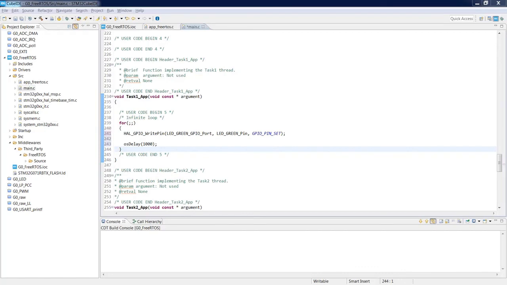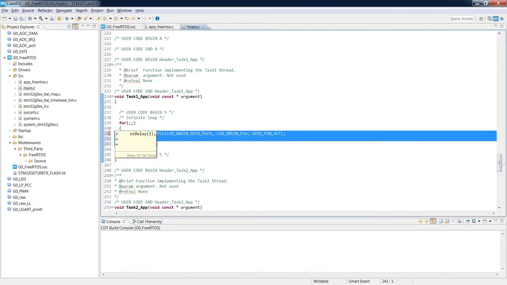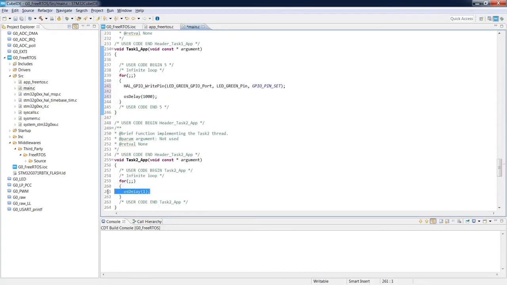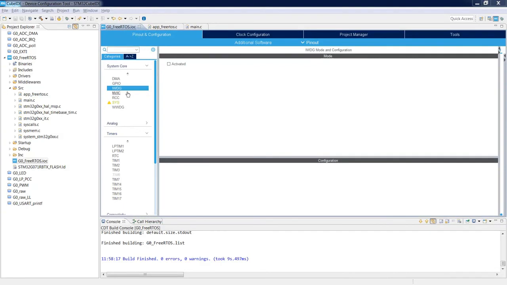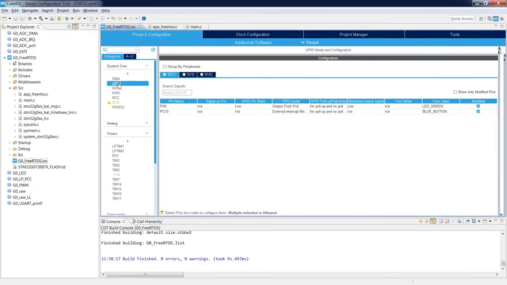Step number 2 is to do a similar operation with task number 2, but in task number 2 we will just switch off the LED, and this time we will modify the osDelay so that it is not the same time. So I'm switching it off and waiting for some time. Come back to the GPIO configuration.